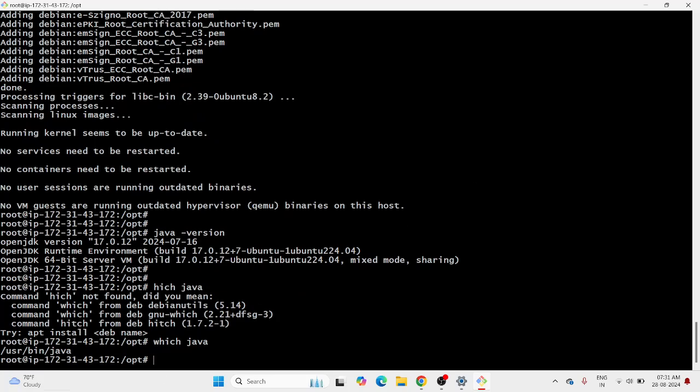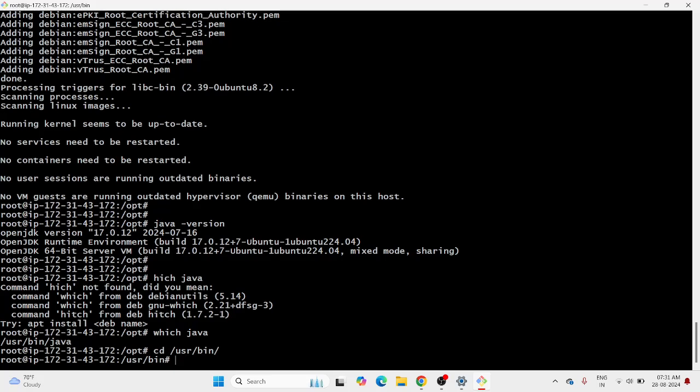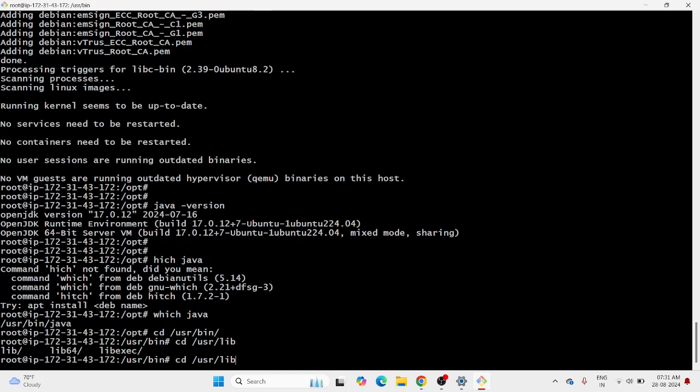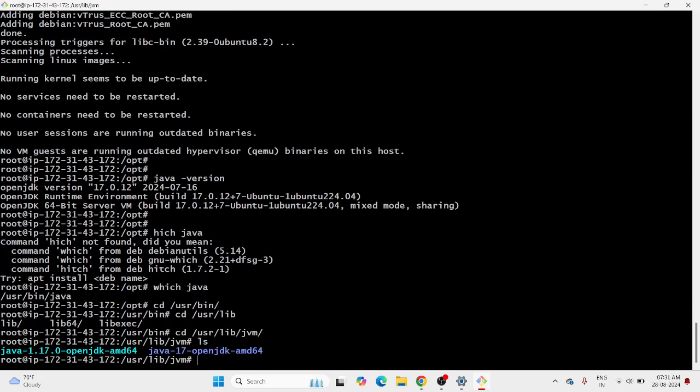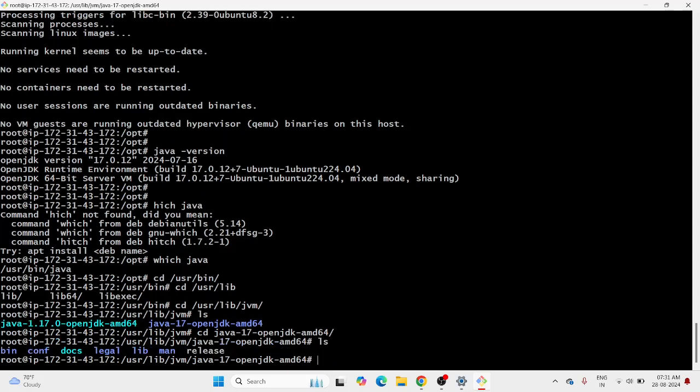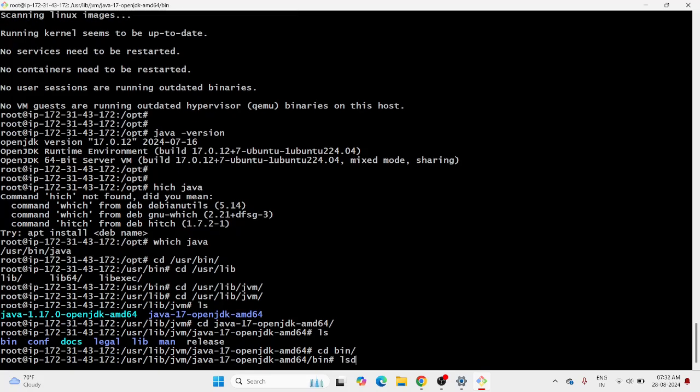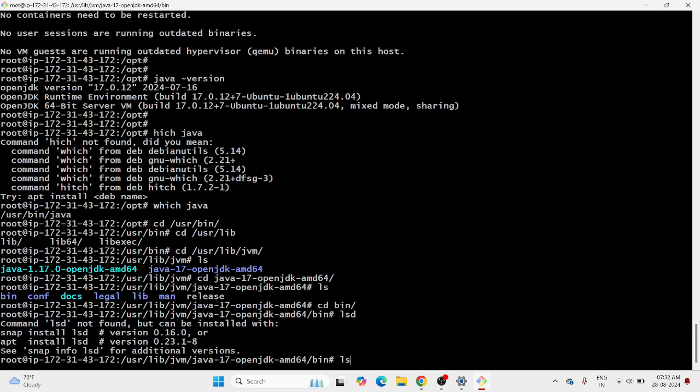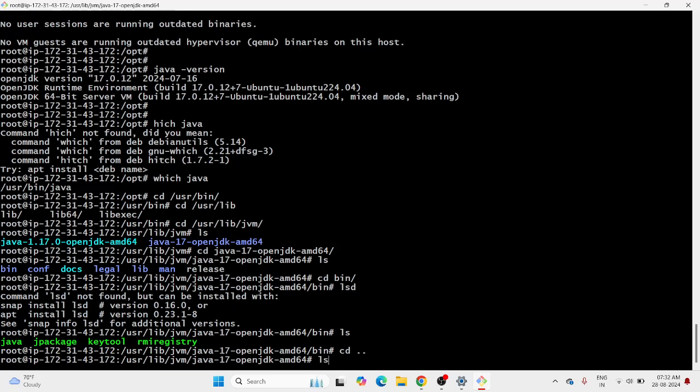So the Java is in /usr/bin/java. Let's go to /usr/bin. These are all executable files. You don't find the path. Usually Java will be in /usr/lib/jvm. Yeah, here is the Java version. This is our version, I think we installed. Let's go. This is the path, bin. Yeah, these are all the paths.